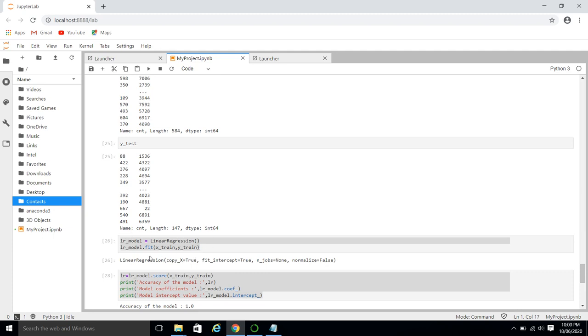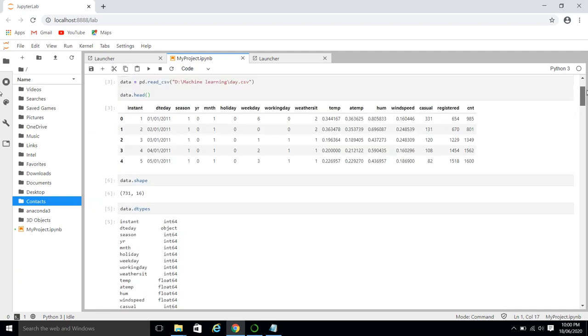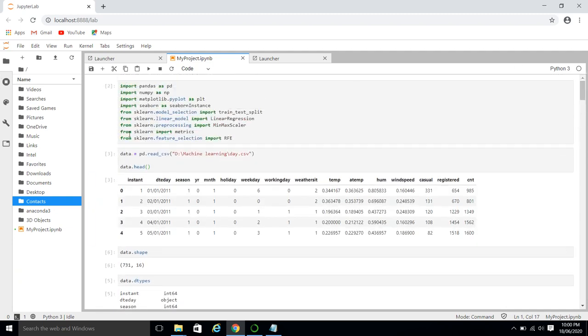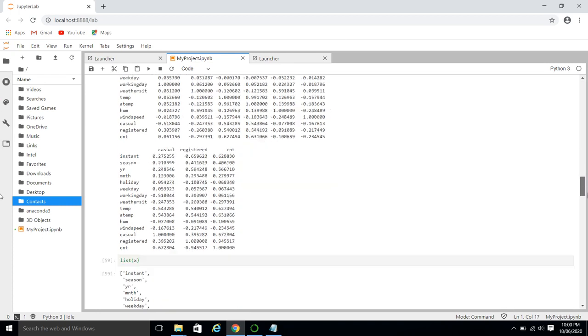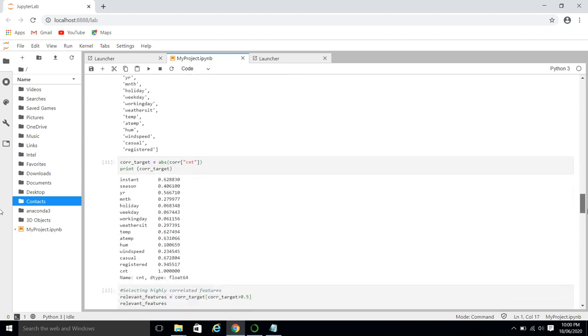For building the linear regression model, I have used the linear regression function. The necessary package to import is from sklearn.linear_model import LinearRegression. So within the sklearn package, within the linear model package, I have imported the linear regression. By using the linear regression model, I have built the linear regression.